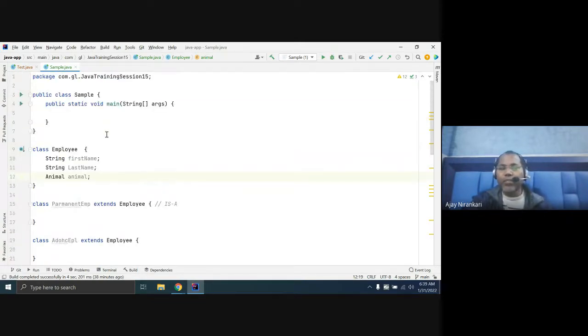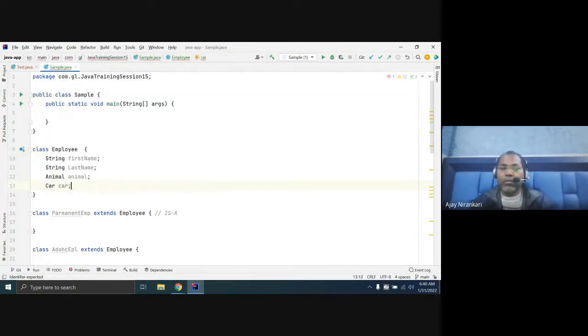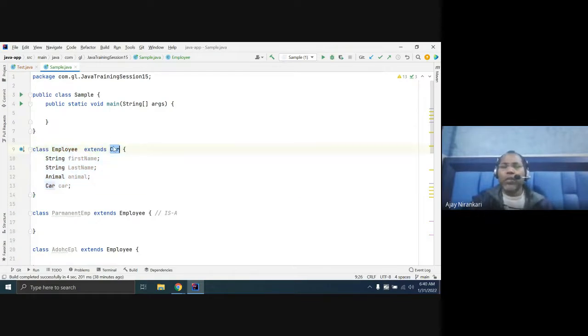A has-a relationship makes sense. This employee can have an animal. This employee can have a car. But you cannot say this employee is a car, extends car. The compiler is very happy, it doesn't care whatever you write here. It just treats this as an inheritance relationship. But if someone reads this code, employee extends car, employee is a car, oh, really it doesn't make sense.